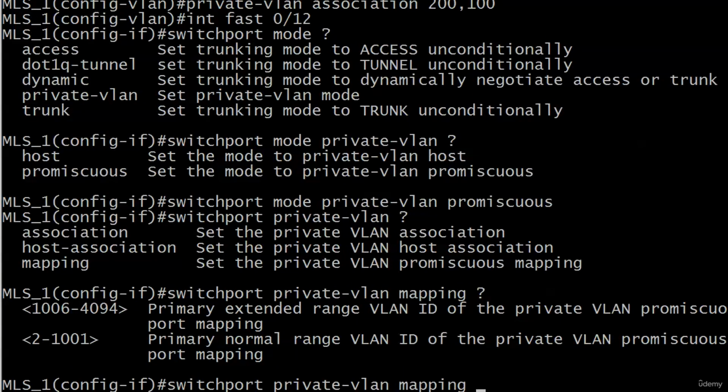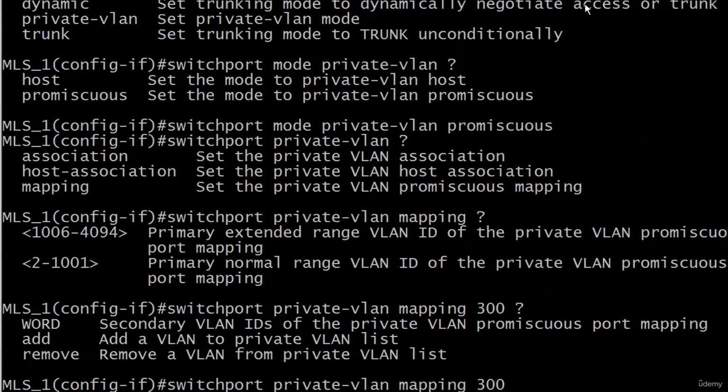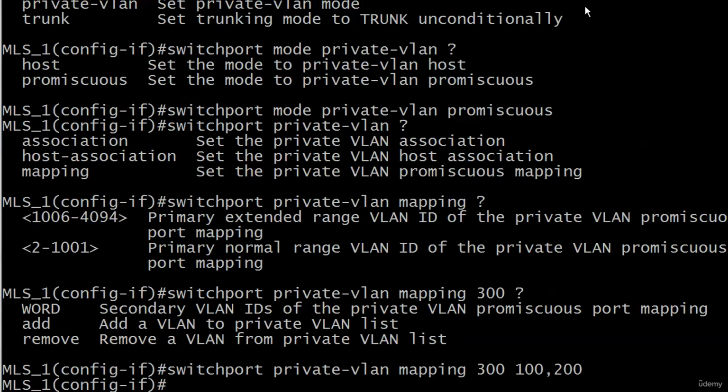So we've got mapping, and now we need to put our primary VLAN in, which was 300. And we are mapping 200 and 100 to that. We're saying 300 is the primary for the secondaries, 100 and 200. Again, the order that you put them in there doesn't matter. So now we've got our mapping and we've defined our promiscuous port.